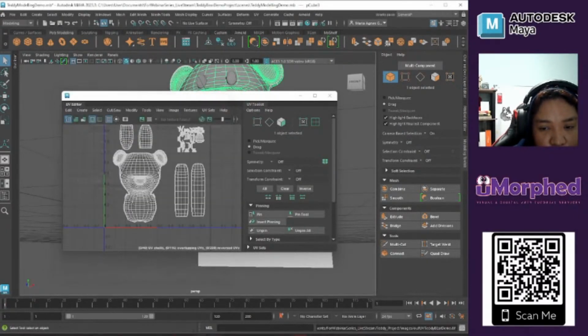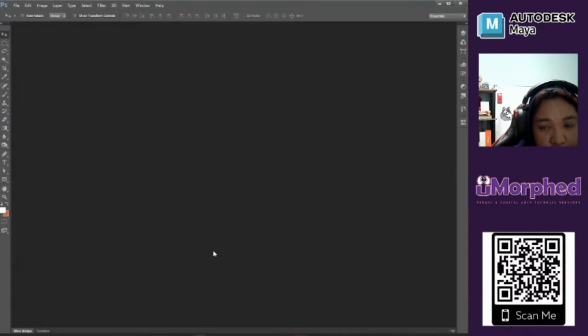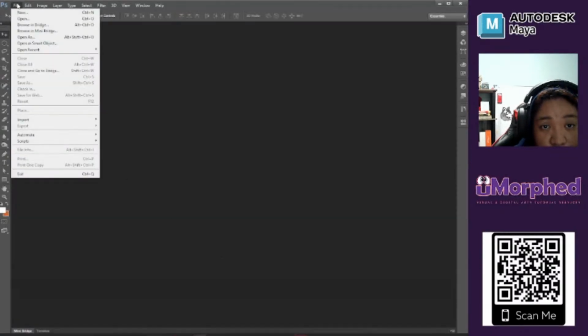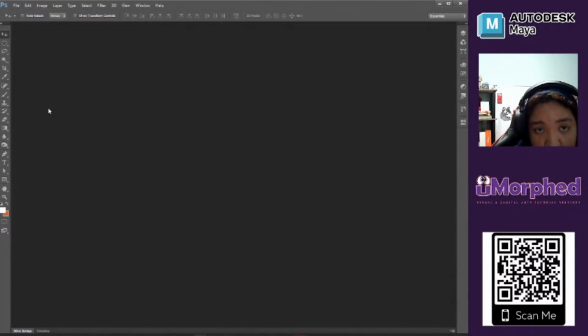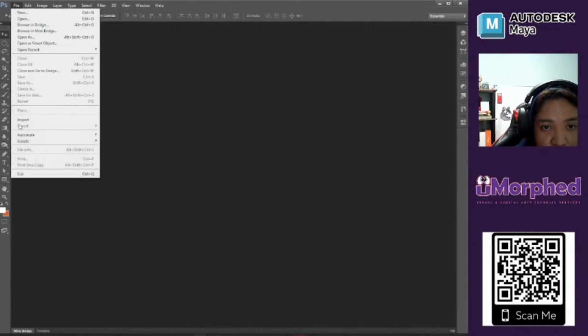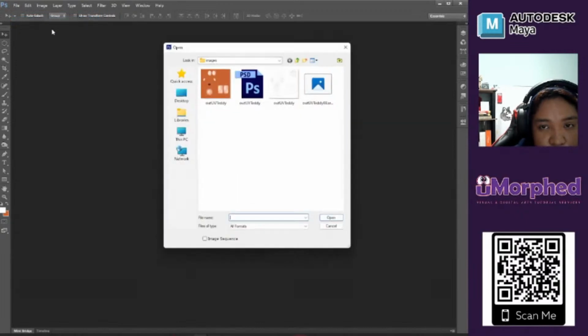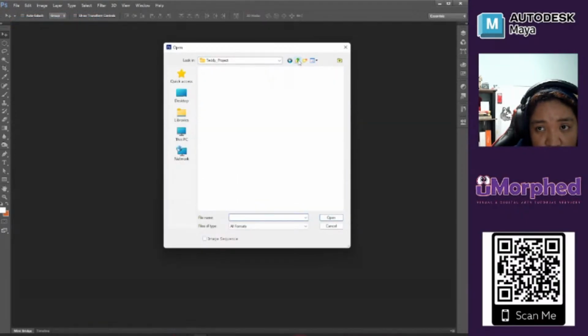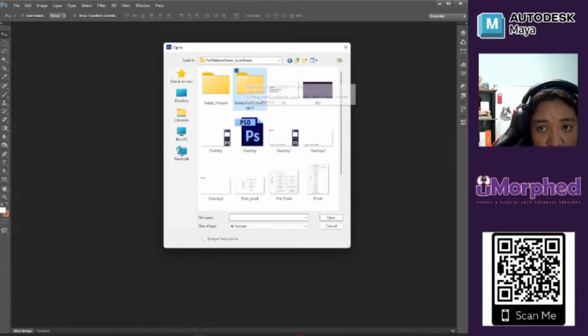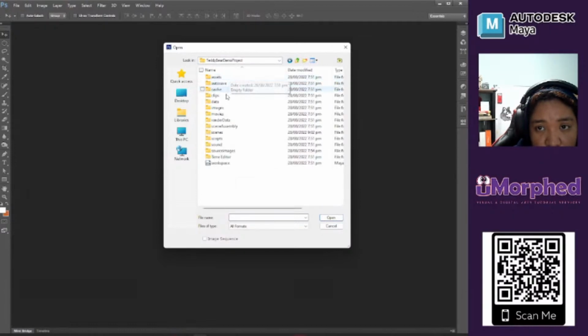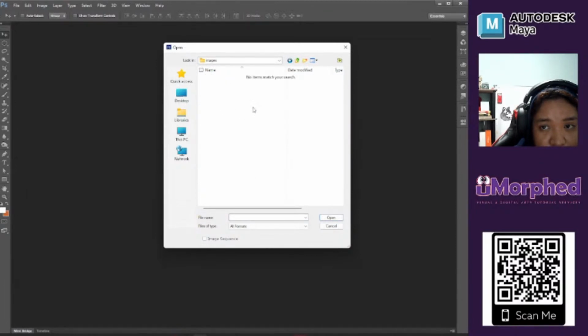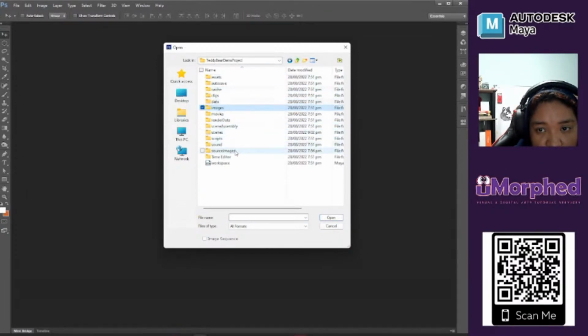Okay, so now we're going to open our Photoshop. All right. So we're going to open the UV map that we actually created from our 3D Maya software. So file, and then we're going to open. And make sure you go to the right folder of the project. So I'm going to open this one, and it's inside the images. Oops, it's not in the images. I guess it's in the source images.